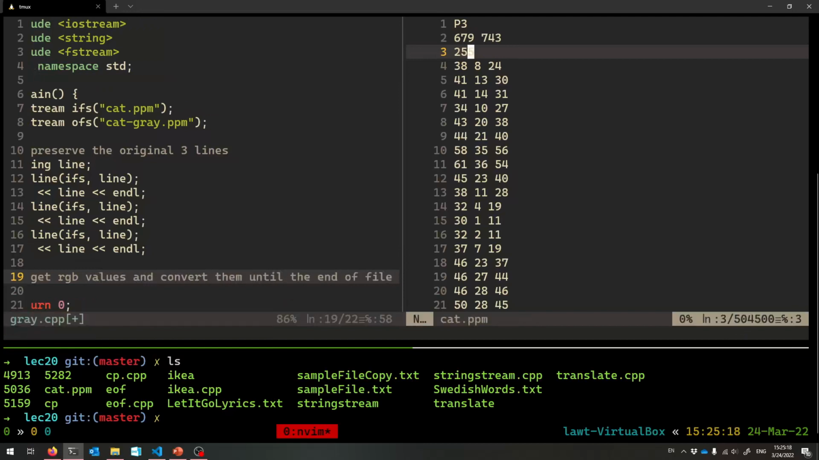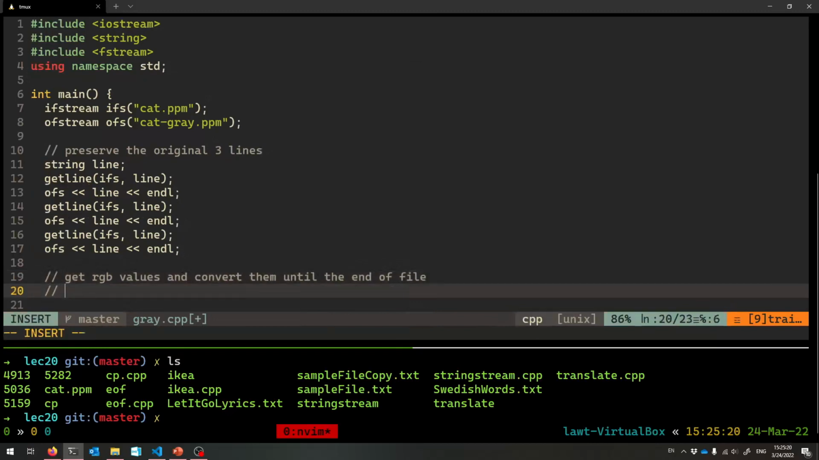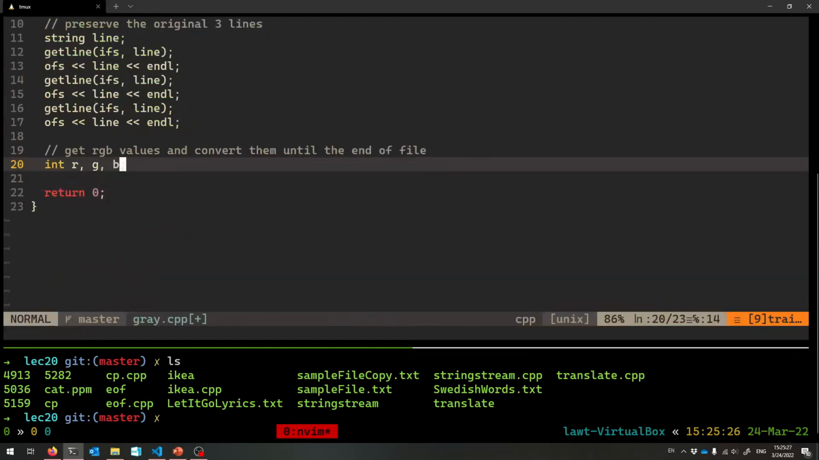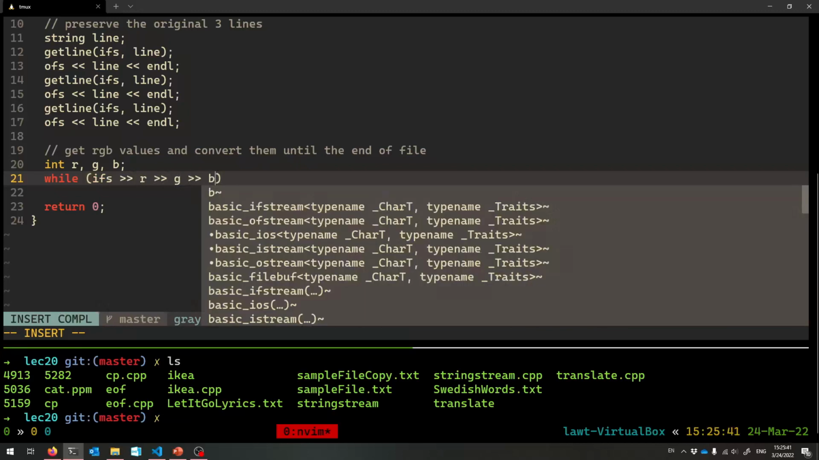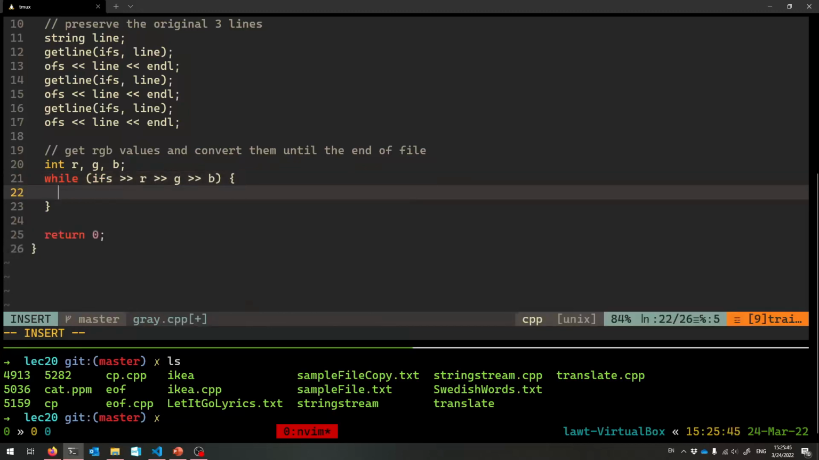Until the end of the file now. Okay? So we're going to get a single RGB value a bunch of times and convert it. And so the easiest way to do this and stop at the end of the file is to read into these values in the condition of a loop. So while reading from ifs the image, give me a red, give me a green, give me a blue, while that works, then let's process that and give it to the output image.